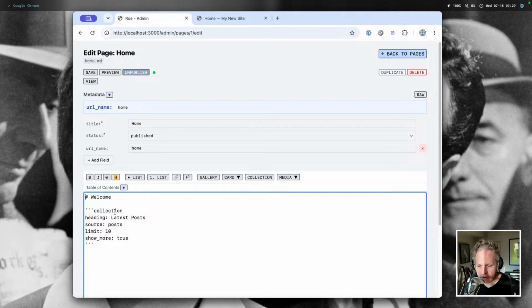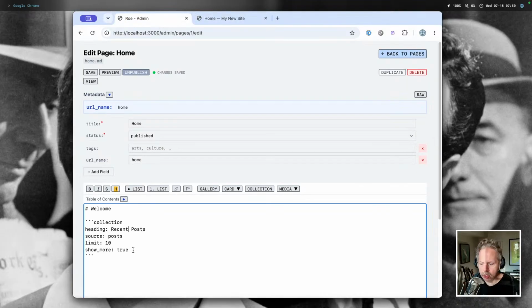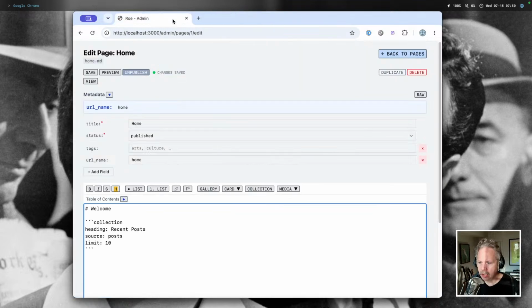And you can see here the basic things I've set. The heading here is latest posts. And of course, here you see latest posts. So if I change this to, let's do recent posts. I like that better. Save and refresh. There it is. Now, one nice thing is I can actually use preview, and this will auto update as I update things here. So let's try this out. Let's actually create a new post first, and we'll use the preview there.